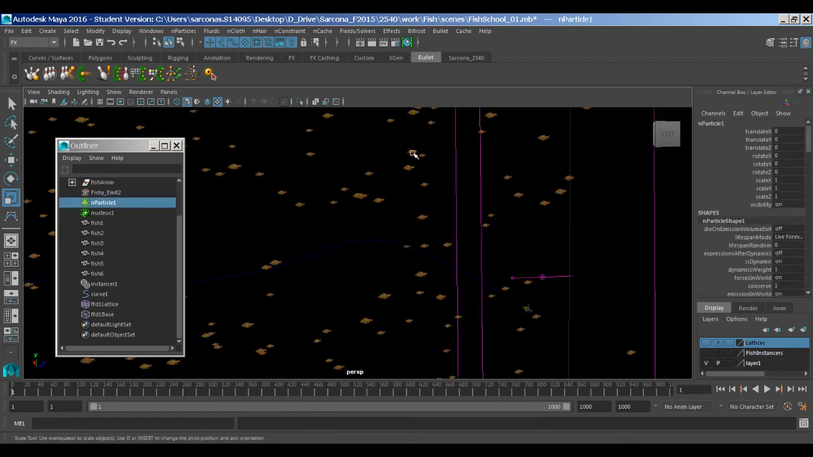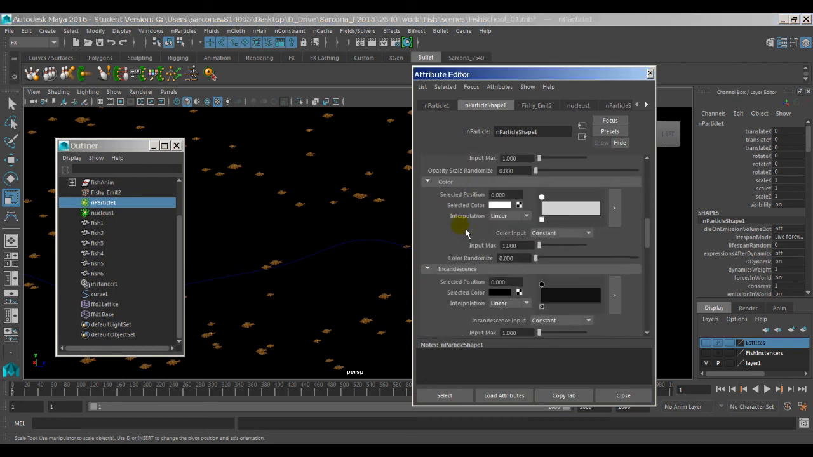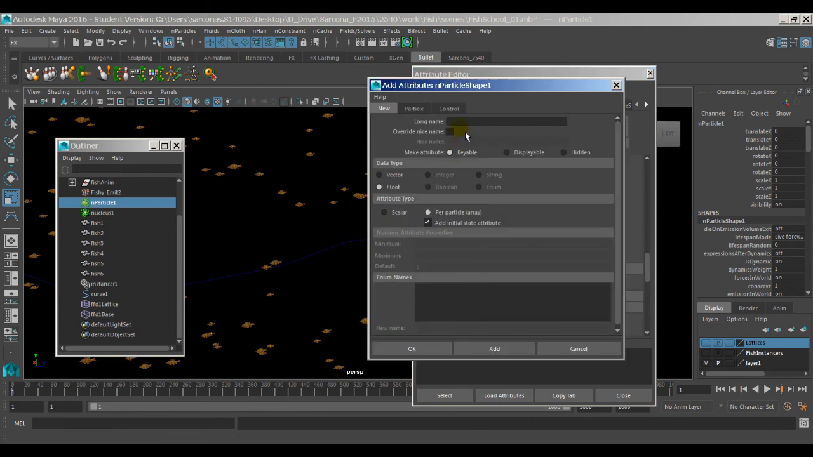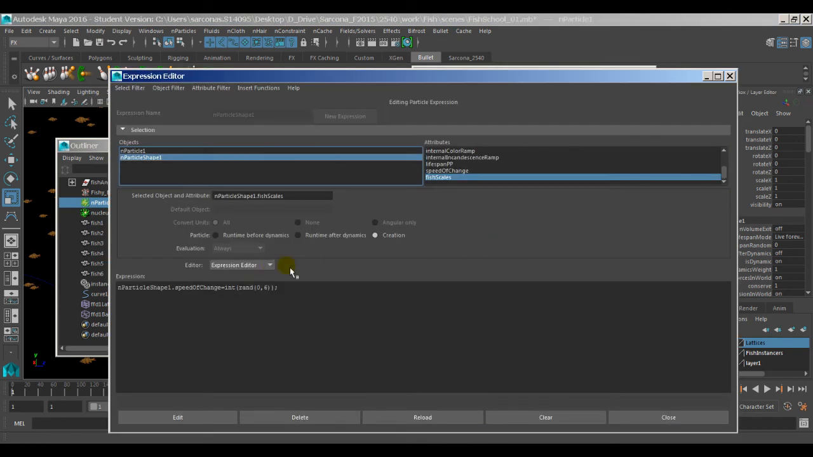We're going back to the instancer stuff because now that I'm looking at this, the fish just look kind of boring. I'm going to go down to my per particle stuff, my add dynamic attributes, and go to general and fishScale. Fish scales, per particle. I'm going to right click, creation expression, and I'm just going to say fishScales is equal to a random number between 1 and 2.